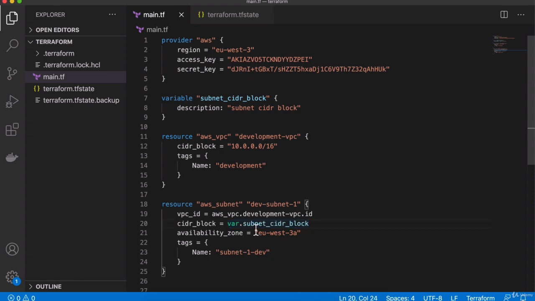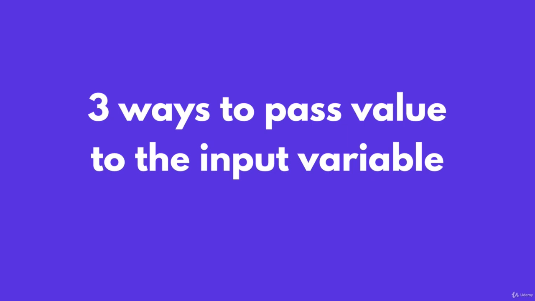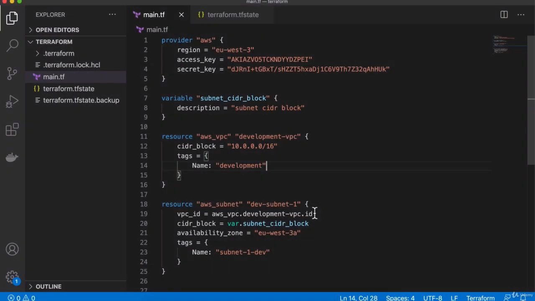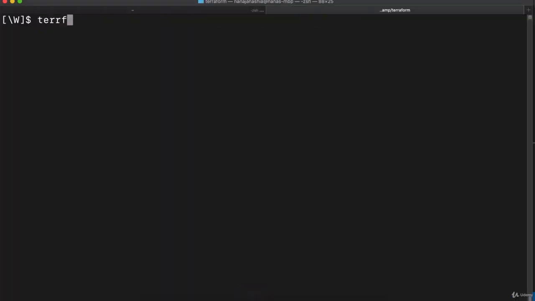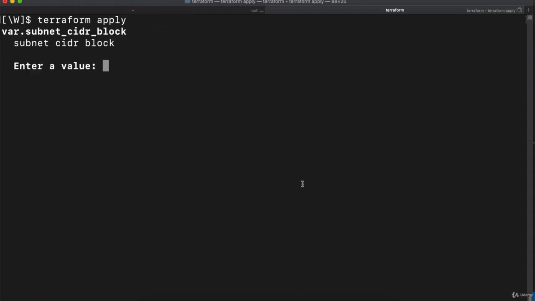However, we haven't assigned a value to our variable. And this should actually be equals sign. Now there are three ways of assigning a value to a variable. So the first way to assign a variable value is when we do Terraform apply, we get a prompt for entering the CIDR block, right? So this is the variable name or reference, and we're expected to enter a value, right?